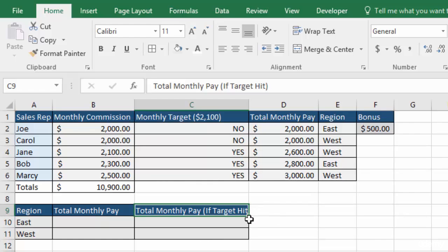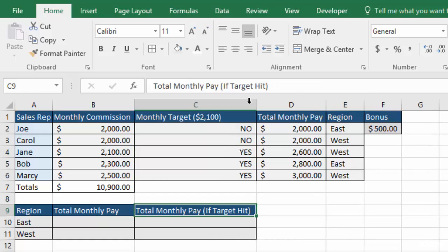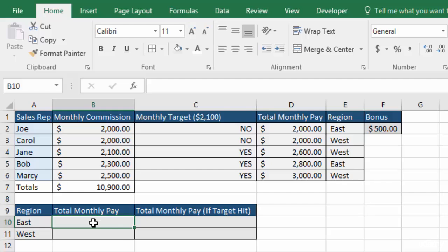And I just noticed that my text is a little cramped here, so I'm just going to double click on this column and open that up. But our SUMIF function is going to do a calculation here, and it's going to sort all of our people from the East region and do a total of their monthly pay. And then it's going to sort all of our people by the West region and calculate the sum of their monthly pay. So let's start with the East region.